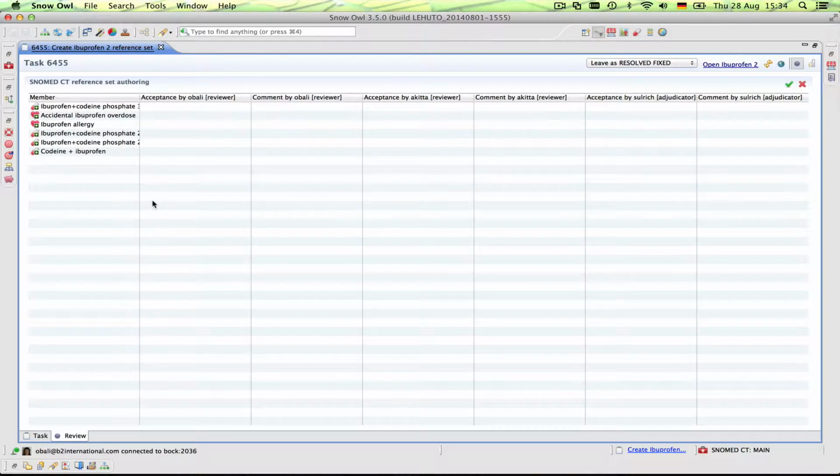So you can see that the review tab is a bit more complex. There are different columns here. Each of the reviewers has two separate columns. One is to accept or deny a reference set member, and the second one is to leave a comment here.